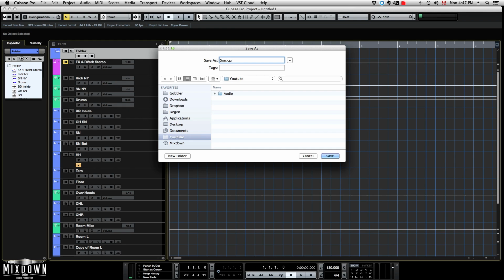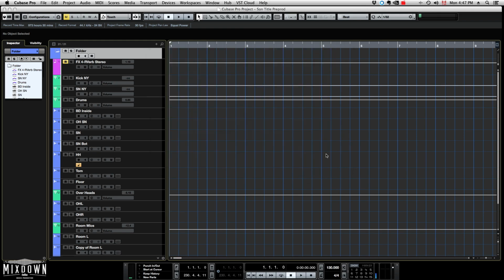Just for the example here, I'm just going to write song title. So since I'm starting on working on the pre-production stage, I am just going to add pre-prod to the end of the file name. So I know I am working on the pre-prod.